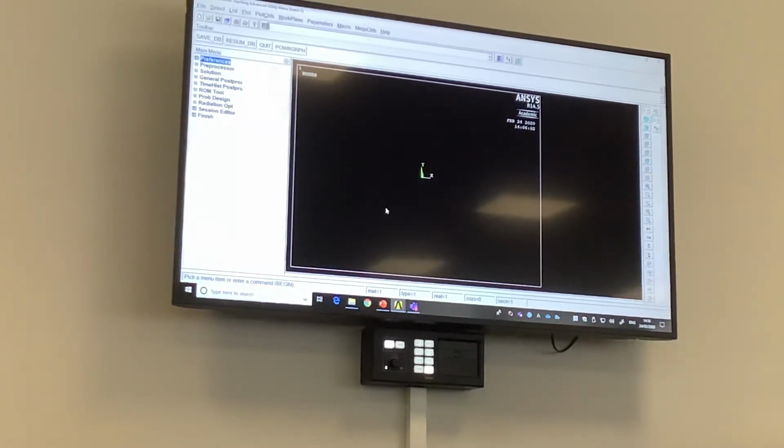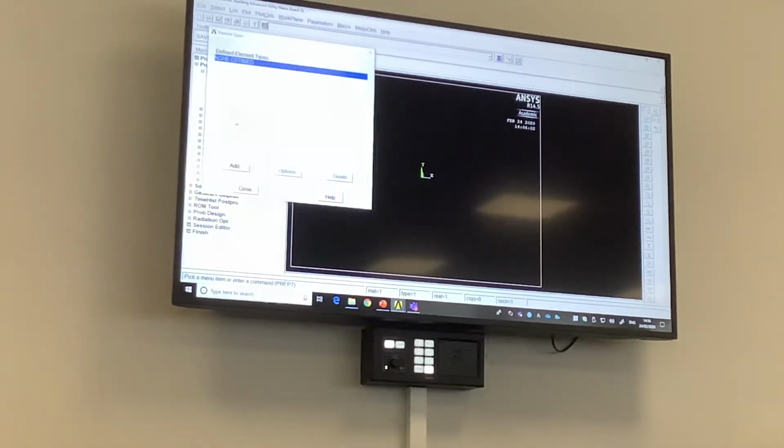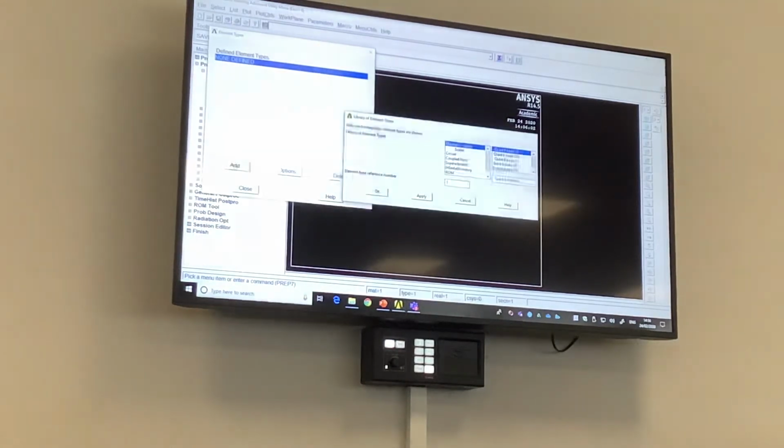Okay, so I think it would be a good idea now to choose an element type. We do it from the preprocessor. Element type, add, edit, delete. You get a new window like this. This should not be strange to you because you've done it. You should have done it many times now. And then click on add. You get the second window.